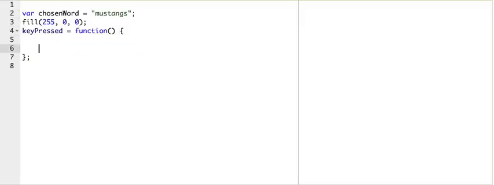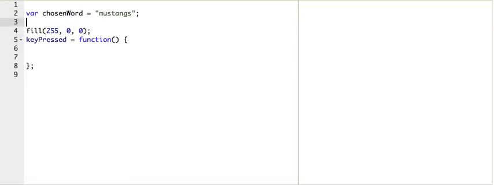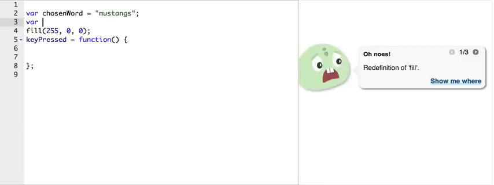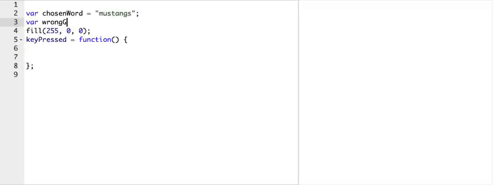I am going to loop over all the letters in the chosen word, and I'm going to see if any of them is equal to the key that has been pressed. And if it is, then that's a hit. I'm going to call it a hit or a correct guess. And if not, I'm going to add it to something called wrong guesses. So I'm going to create another variable called wrongGuesses, and it's going to be an array, just an empty array for now. This is going to hold all the wrong guesses that I have.